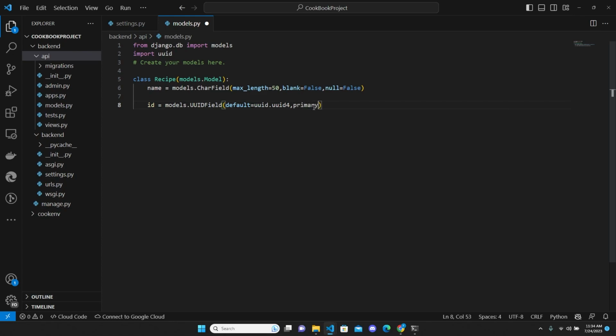We want to make it a primary key, and I want to not be able to edit this one, because you can create some really bad decisions for the future if you can edit this one. It shouldn't be editable. We can't save an ID with a blank ID, so blank and null are False. And I want it to be unique, so unique is going to be True. I don't want to have more recipes with the same ID.